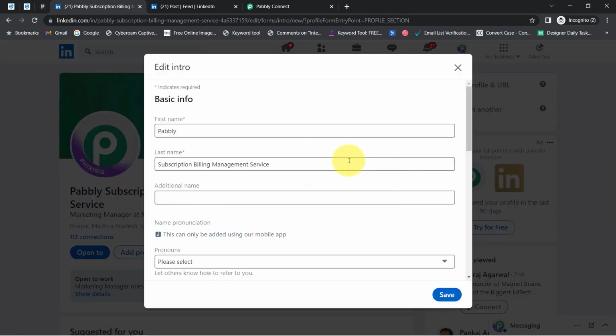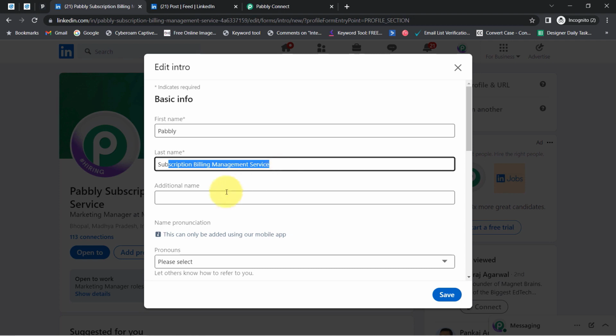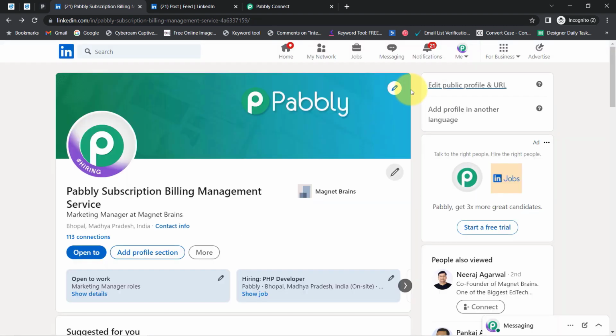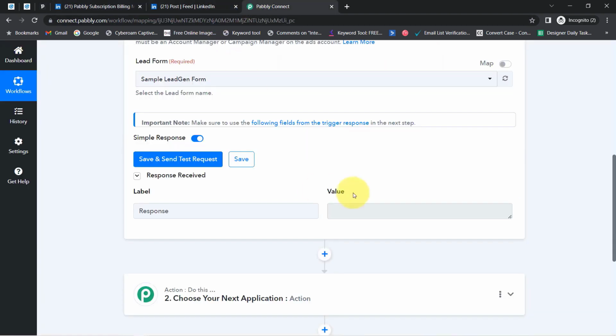Let me edit it, and here you will notice the first name as Pabbly and the last name as subscription billing management service. Because I am not running any live ad and am in draft mode, it is picking up the first name and the last name from this account only, because I do not have any live ad. So I don't have any scope of live leads. But don't worry, when you run a real advertisement, you will be able to work with real leads. So I have provided the details.